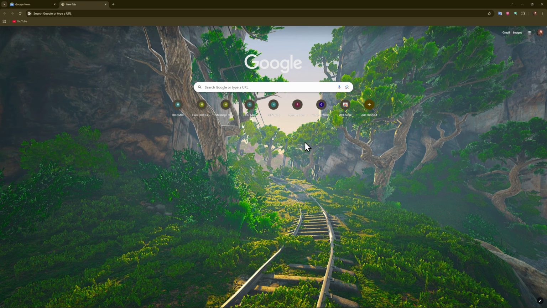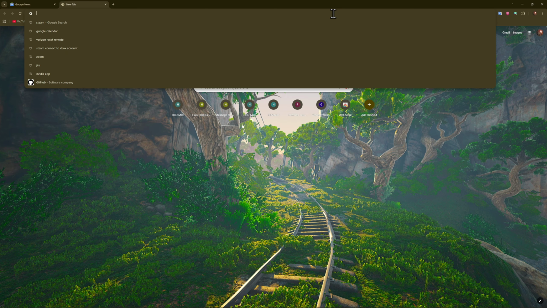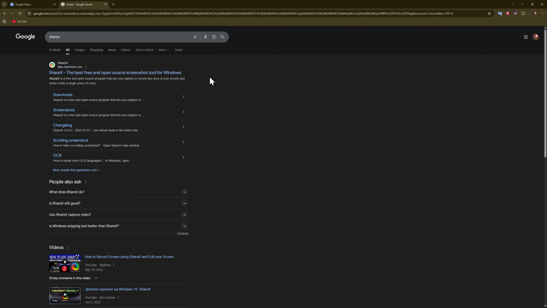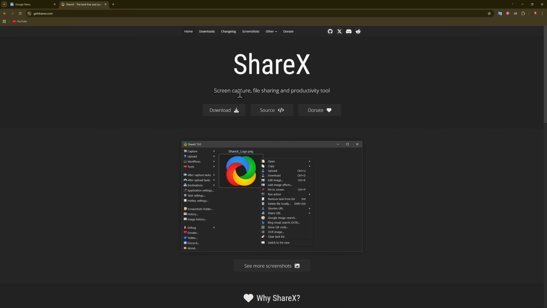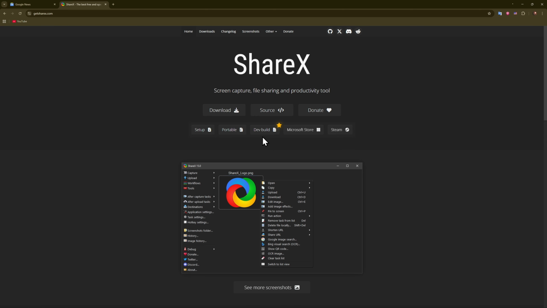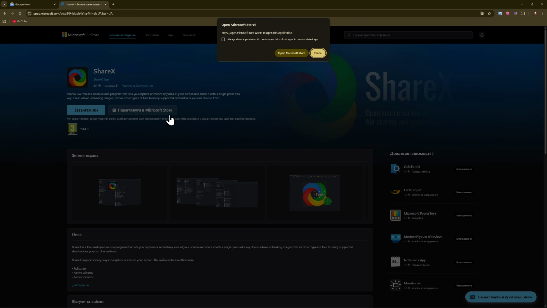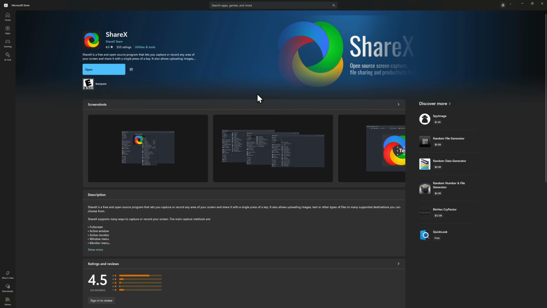Okay guys, so just make sure to open up your browser and type in the search ShareX. This is a really cool, lightweight piece of software that allows you to take scrolling screenshots. Just press on download and you can either grab it from here as a setup or grab it from Microsoft Store. For example, I will grab it from Microsoft Store. Just press on view in Microsoft Store like that. And as you can see, you can download the official Microsoft Store application. Now just open it up and let me show you how to use it.